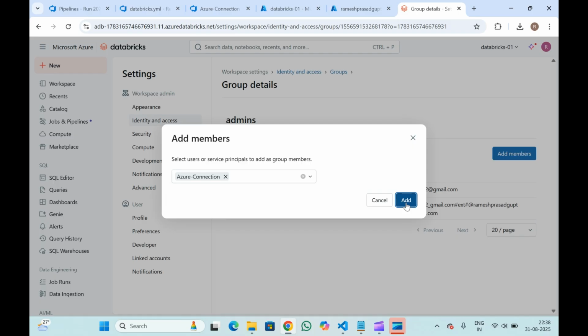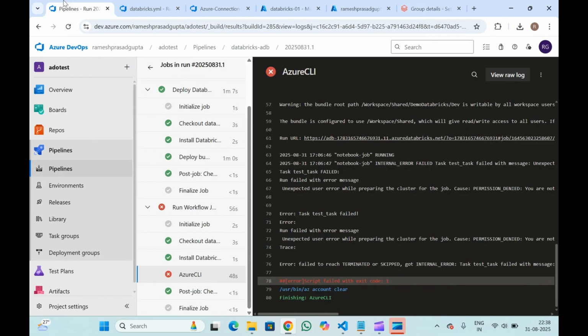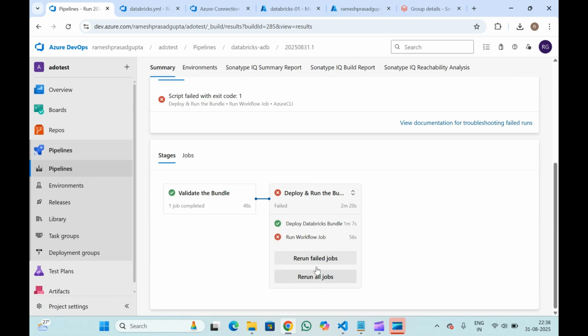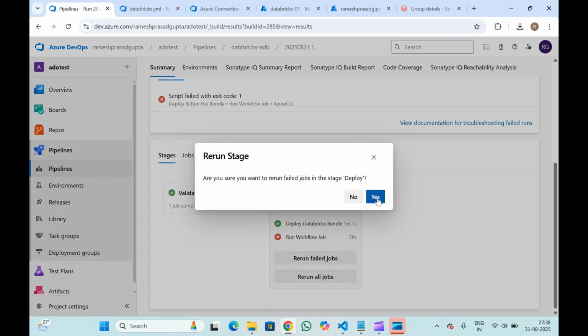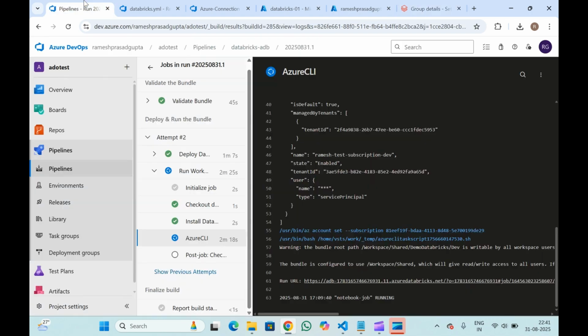Let me add it here in the admin group, and let's run the pipeline again. Rerun failed jobs only. So we added our service principal inside the admin group, and once we added it and ran this pipeline, you can see the notebook job has started running. We just re-triggered the pipeline, and you can see notebook-job is running.